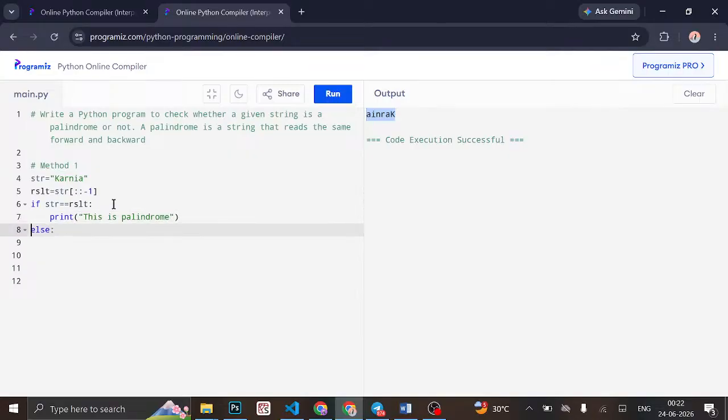Otherwise, print this is not palindrome. I think, yeah. Here, last, you can print this program run successfully. Okay.